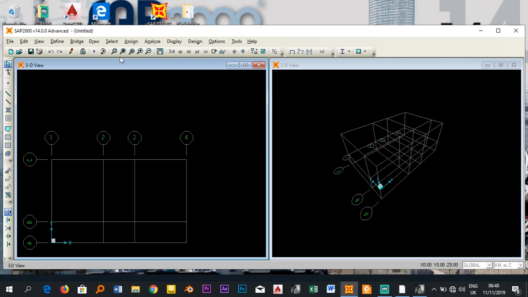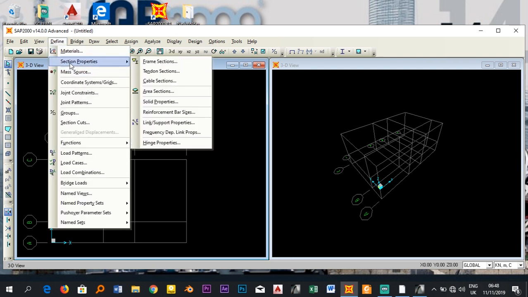Okay. The next step is to define the sections. Okay, the sections. So here define section property, frames and slabs. Okay, we will need these two materials. So first we will define the frame section.